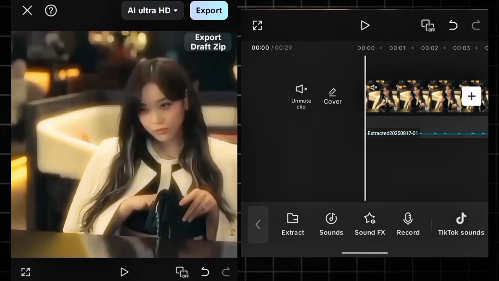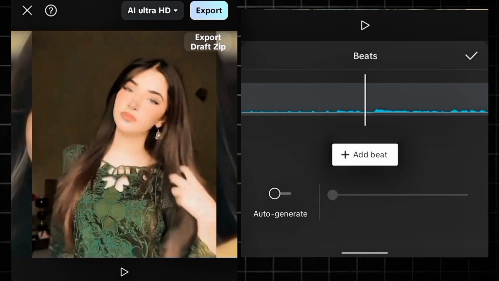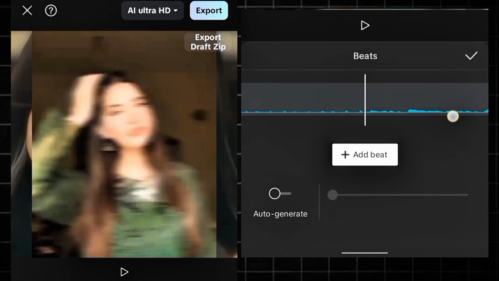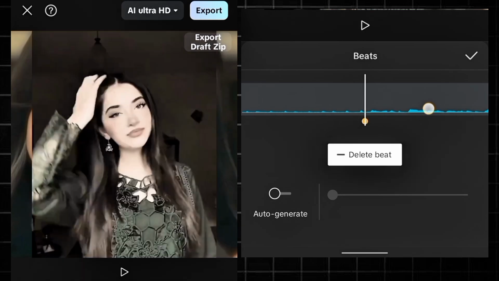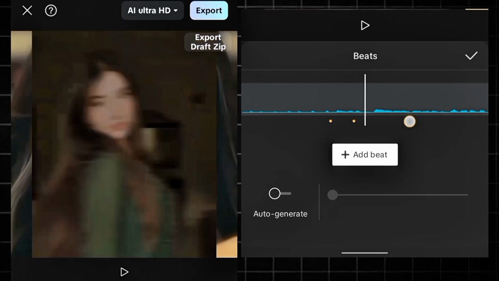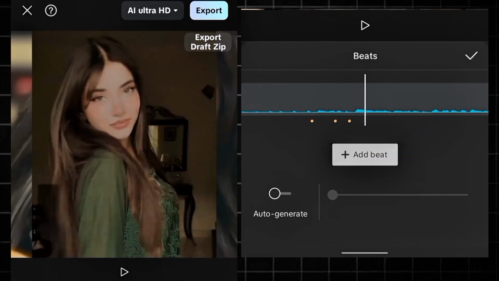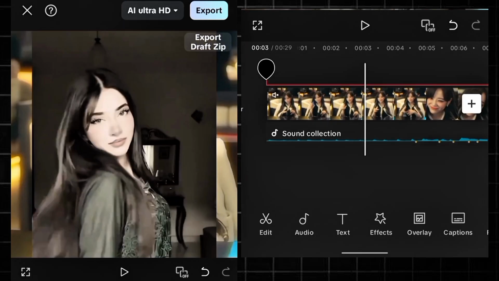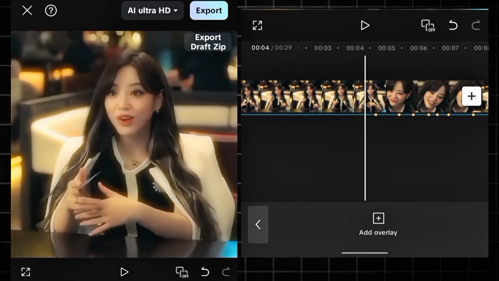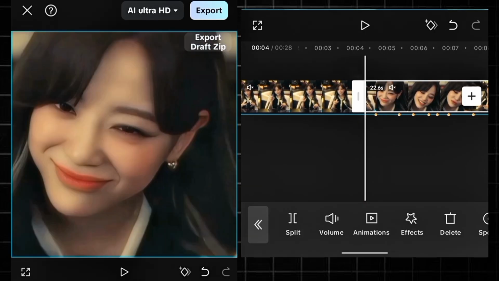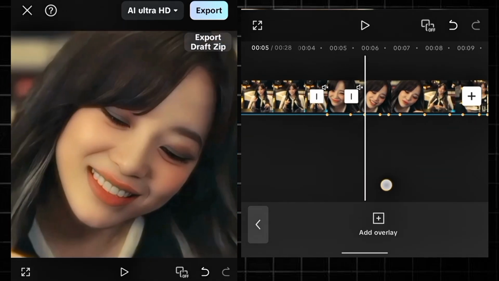Add overlay of Sahiba edit, then according to that sample reel. Add music beat at every transition. Clips according to beats.